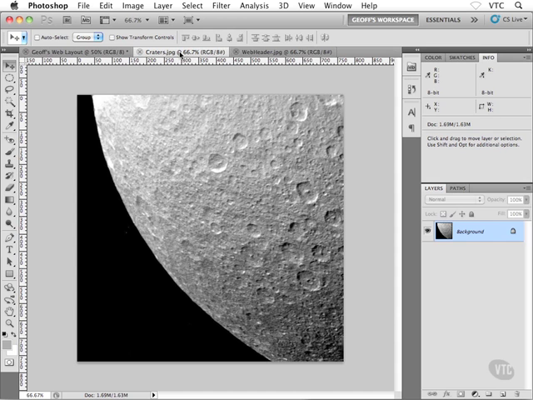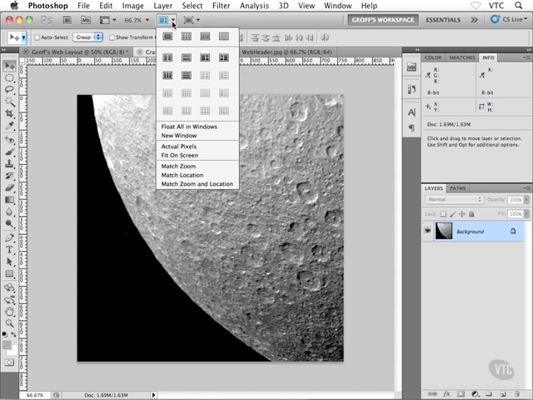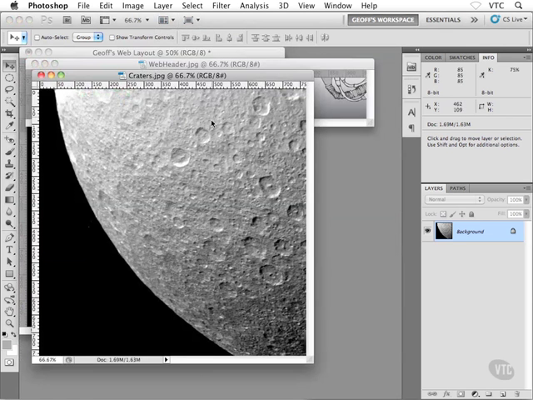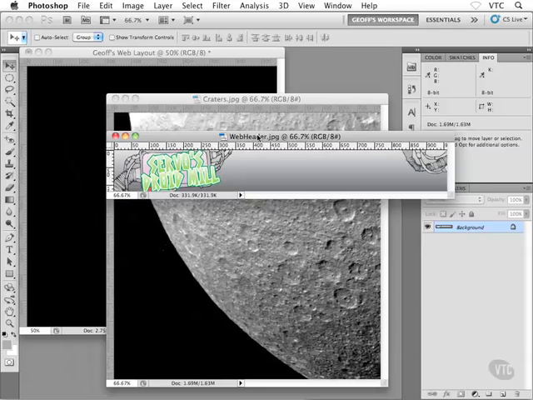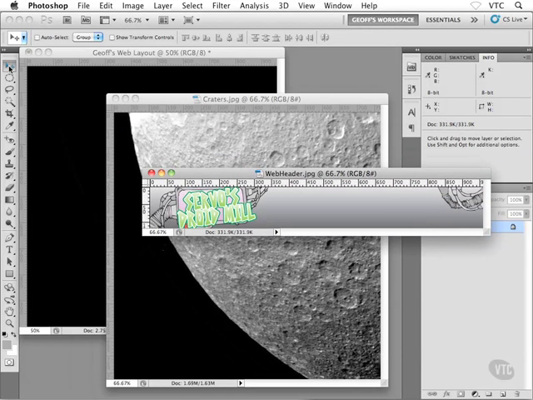So again, there's lots of different ways to do this. Usually what I do is head up to my Arrange Documents drop-down menu, and I say Float All in Windows. So now I have something like this. And I'm just going to double check that I'm on my Move tool. I am. And I'm going to start off with my web header. I'm just going to click and drag him onto my web layout file.